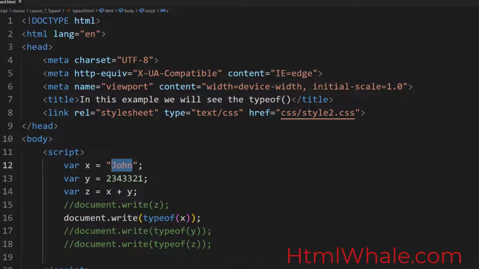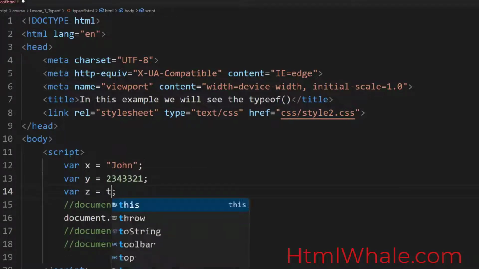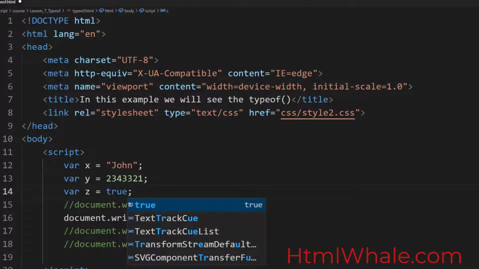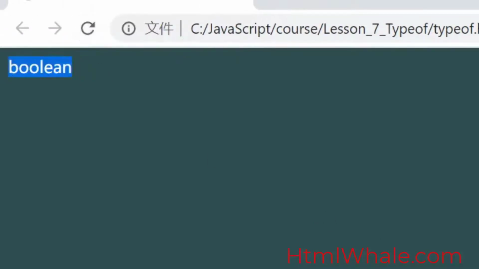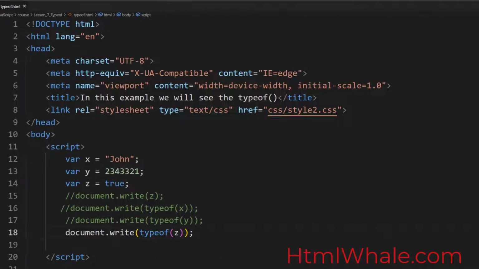Now moving on, imagine if I were to say z is equal to true. Now this is a Boolean data type. So let me comment this off and make this live and save it and go back. Now you see that it's Boolean. Boolean takes either true or false. Only two of these values are permitted. So now we have seen the number data type. We have learned how to find the data type for x, which is string, and also for Boolean.